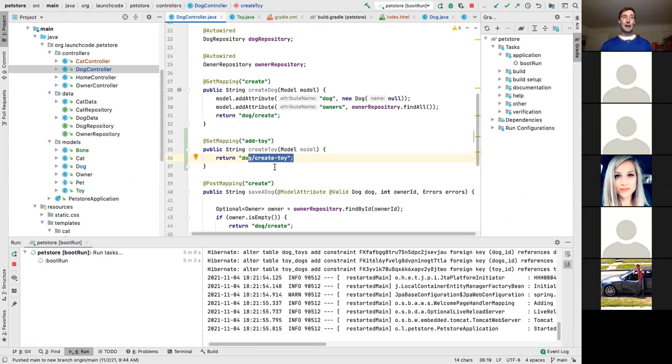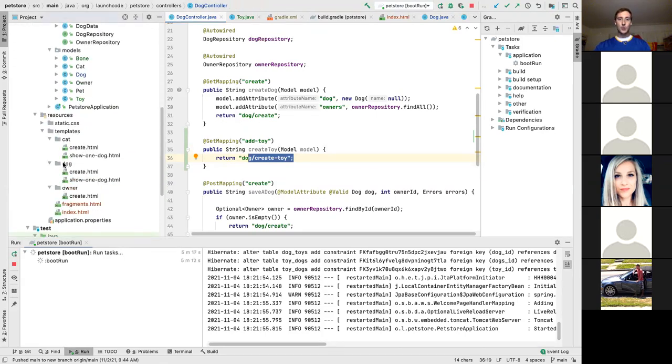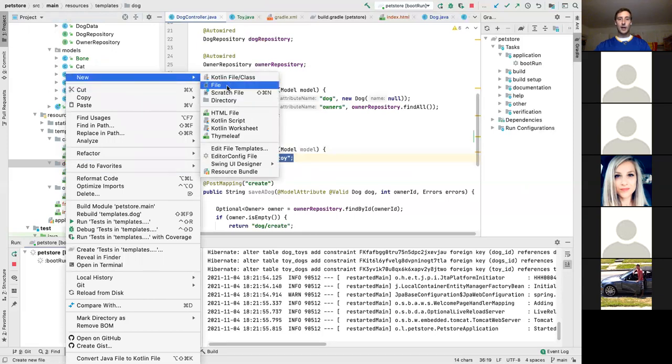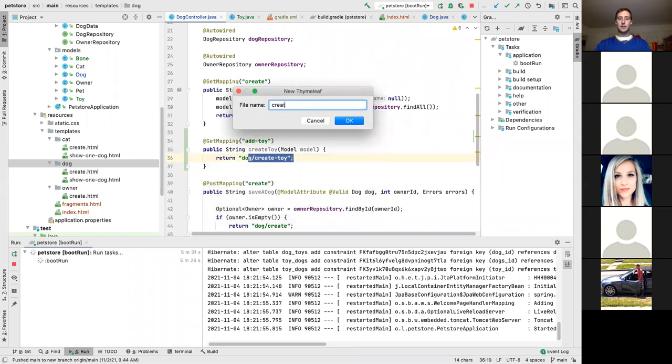So I've established my get mapping. Fantastic. Step 1 is done. Time to make the HTML. So I'm going to come down here into dog, right click, say new, and you know what? I'm going to go ahead and just do time leap. Why not? And we're going to call it, what did I say? It was create toy, right? Create toy.